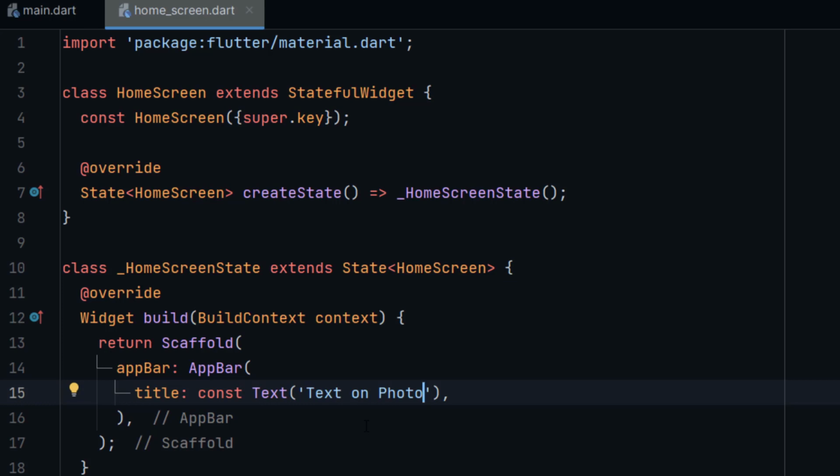On the home screen we will create only a button for picking an image from the gallery. Then we will open the next screen, the editor screen, in order to edit that image, in order to add text on that image. For this purpose we need to import a package, image picker.